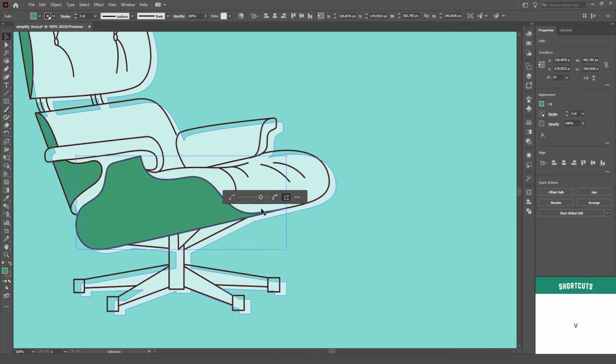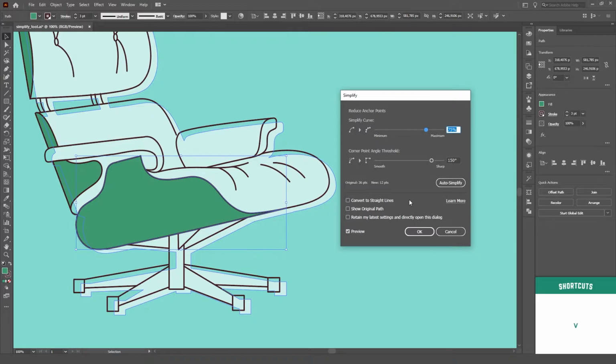Most of the time, the simplified version will work fine just the way it pops up, but if you want a little bit more control, you can click on these three dots to open the full set of options. You can still use the automatic function by clicking on the Auto Simplify button, and Illustrator will show you here on the left side the number of points on your original path and the number of points on the new path. On the top of the screen, we have two sliders.